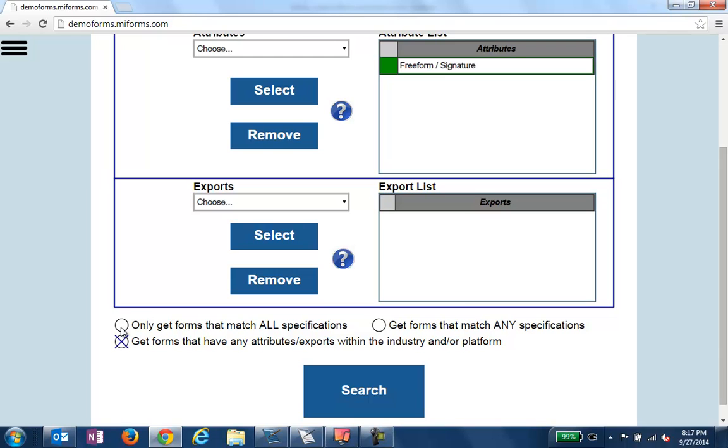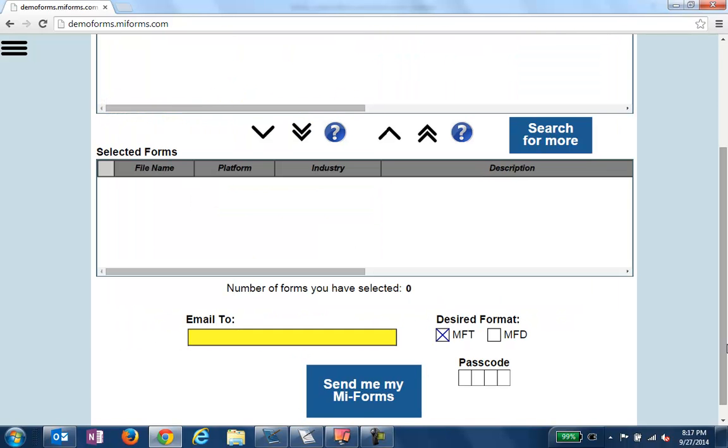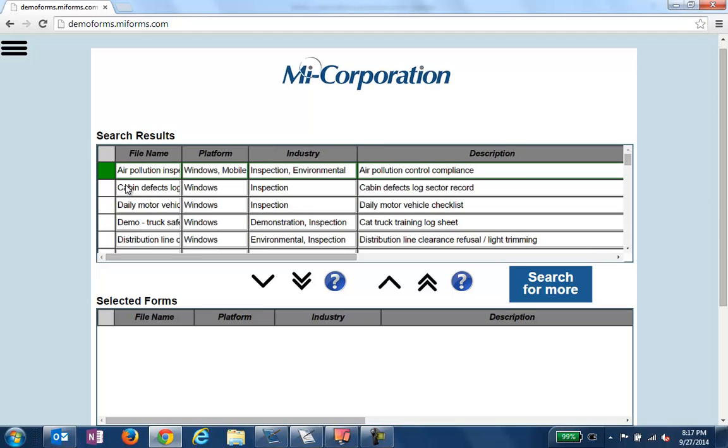Since I only want forms that match both the inspection industry and also have free forms and signatures, I'll choose this checkbox here that says All Specifications, and then click the Search button. In just a moment, the top list will be populated with forms that match my criteria. As you might expect, inspection industries and free forms / signatures have quite a number of forms here, and we could scroll through the list if we wanted to.